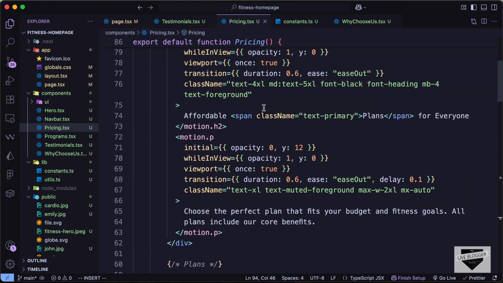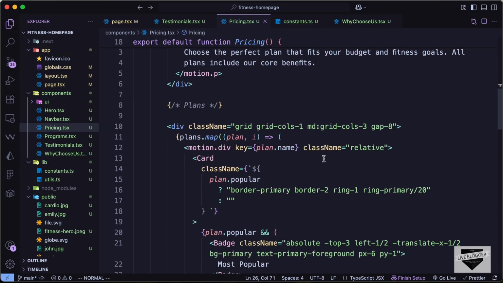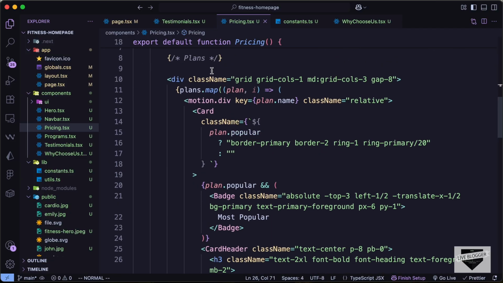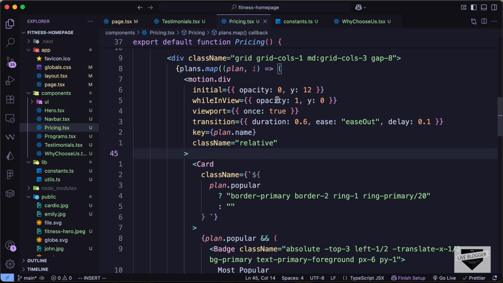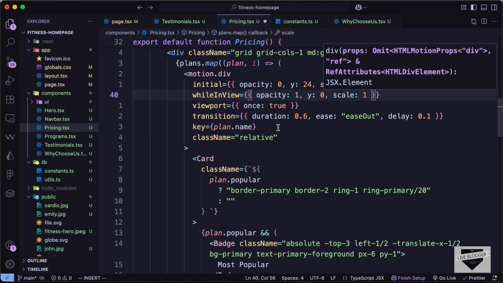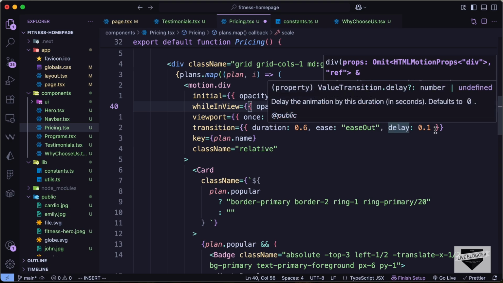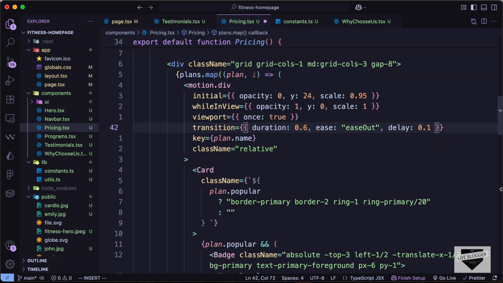So let's scroll up and let's copy this from here for the animation. Let's scroll down and let's add it to this motion.div, and let's make some changes. So opacity 0, let's set the Y to 24, let's set the scale to 0.95, and while in view opacity 1, Y 0, and scale 1. And for the transition, let's set it to 0.6 for the duration, ease out, and I think everything looks alright. For the delay, I'll just multiply the value of this index. So let's type 0.1 times i.